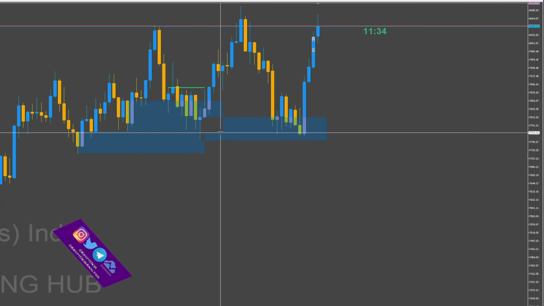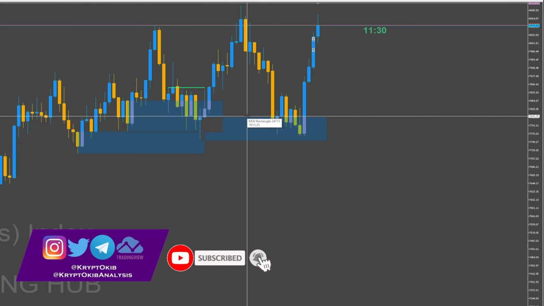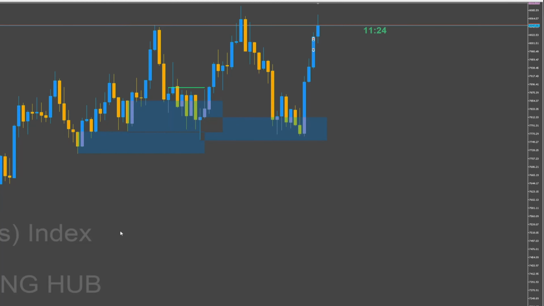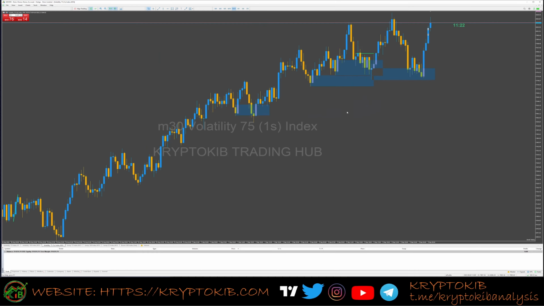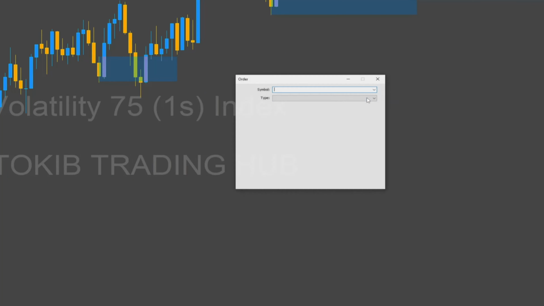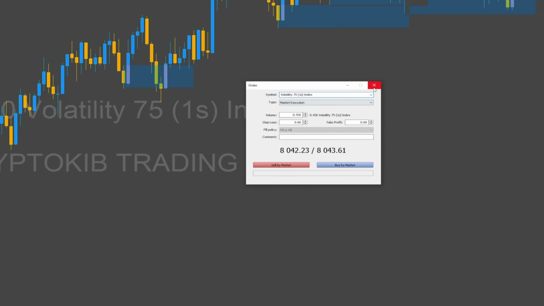But mind you, if price is currently at the zone and you want to place a limit order at that exact price, it won't go through. I'm going to show you very soon. Another way you can place your order is to right click anywhere in the chart, and you have trading, then you have new order. That is if you have the criteria correct. Then you fill it and then you place your order.